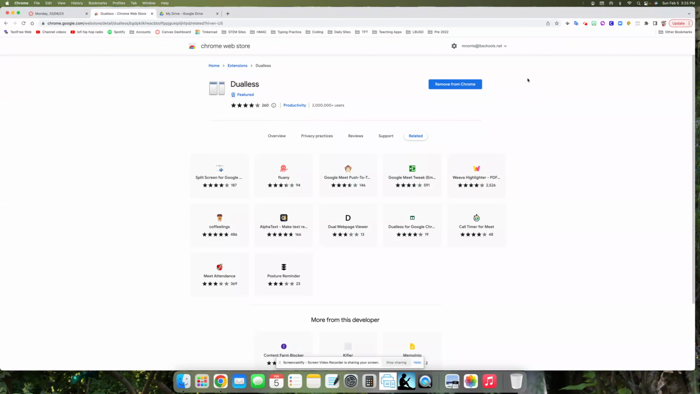Okay, so you should now have Dualless as an extension on your bookmarks bar. Some of you might already have it from a previous prerequisite activity that you finished, but you might not know how to use it. So I'm going to show you how to use it, okay? We're going to be using our drive today.